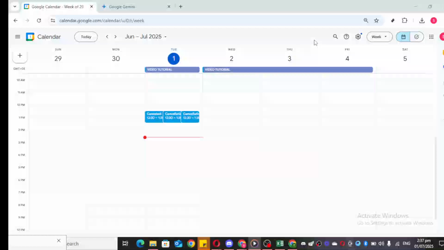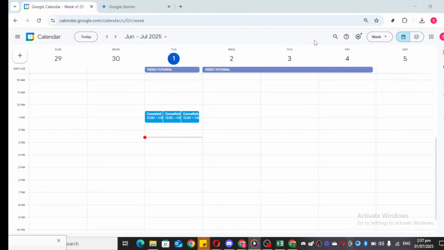In today's video, I'm going to teach you how to seamlessly integrate and use Gemini with your Google Calendar. This will allow you to easily manage and inquire about your events directly from Gemini, making your scheduling more efficient and straightforward. Firstly, what you need to do is open your browser and navigate to gemini.google.com.